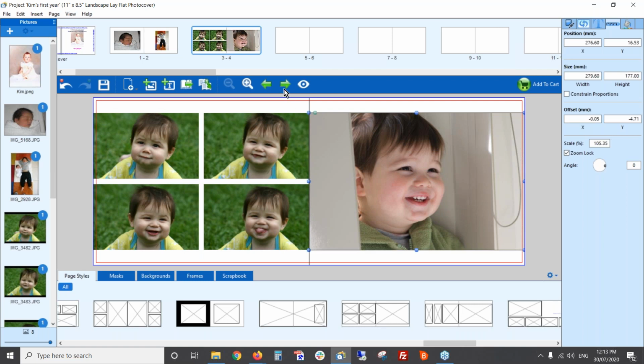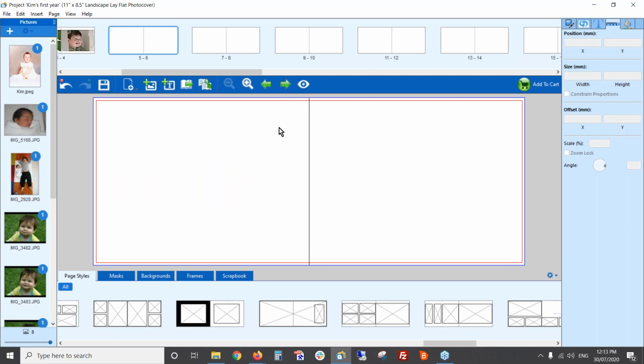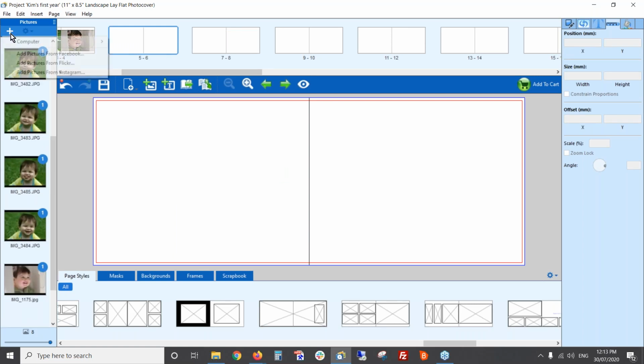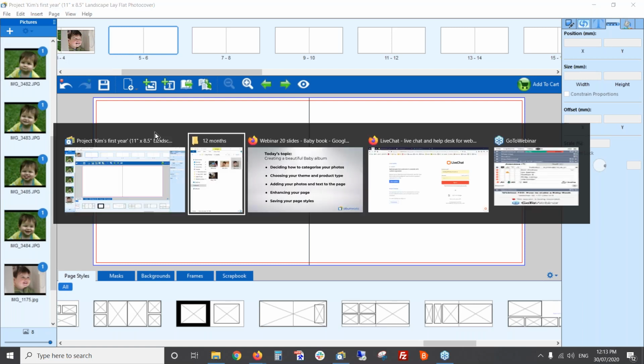All right, and then we'll do another page where we'll add one more photo from, oops, sorry, I'm forgetting what I'm doing.